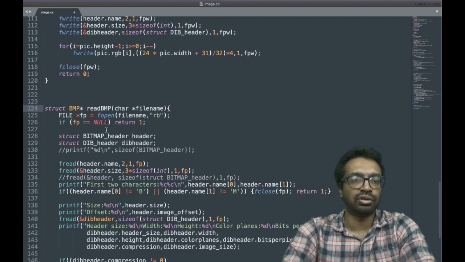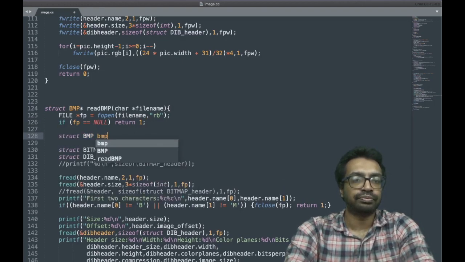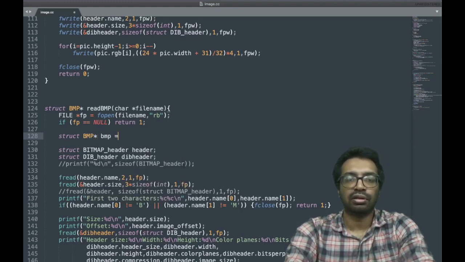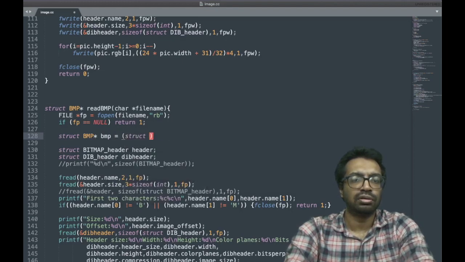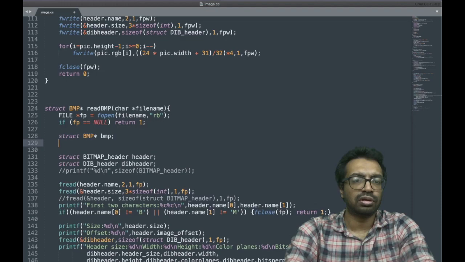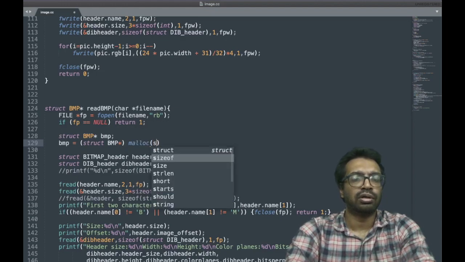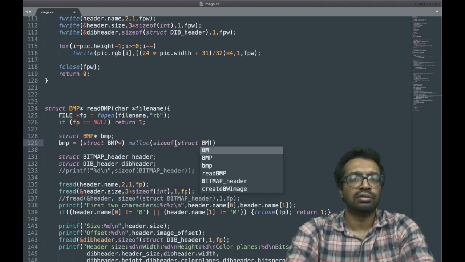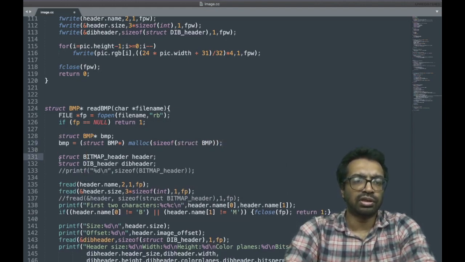Now, once I do this, I need to do the following. I have to create a new BMP file, and I'm going to call struct and malloc sizeof, and then I don't want these two things. I'm going to remove this.